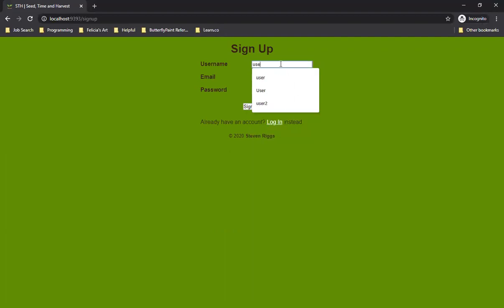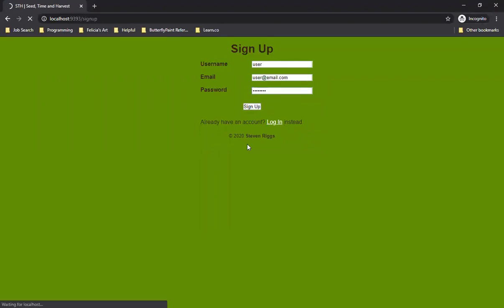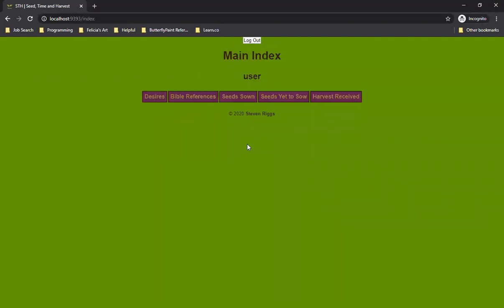So let's create a new user. We'll just call him user. We'll give him an email of user@email.com and a password of password. Not the most secure way of signing up for anything, but it demonstrates the purposes. Upon signing up, it logs you in automatically and brings you to the main index page here. As you can see, we have nothing in the database right now.